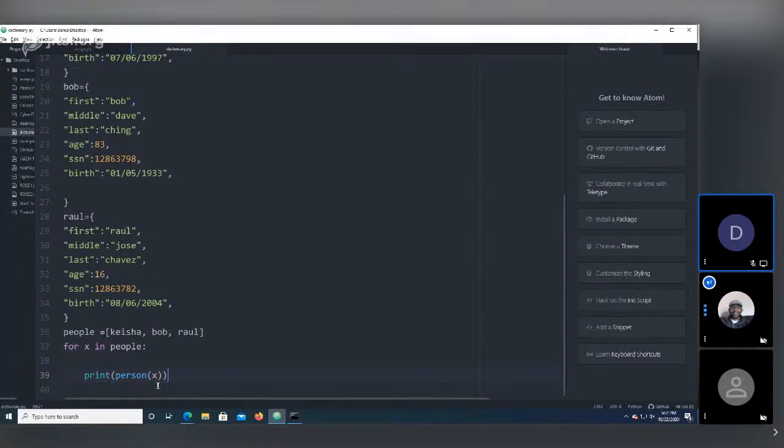Print a person doesn't print anything. The person function returns a string. The print function takes in a string. Okay. The person function returns a string.